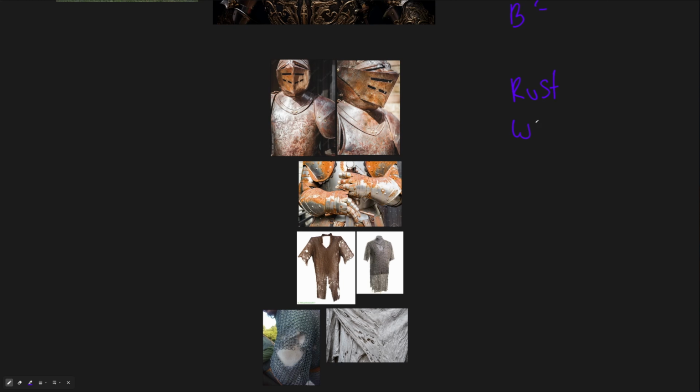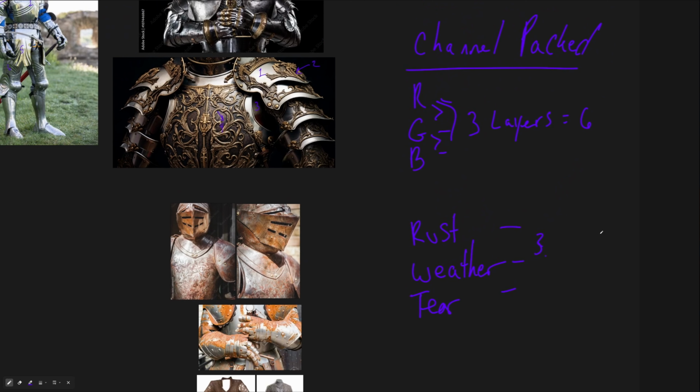rust, weather, and tear. And it's deliberately 3 layers, because of the channel packed masks. So this all feeds into each other, right? So we're creating channel packed masks. And so part of that is for the player customization. The other part is the environmental customization.